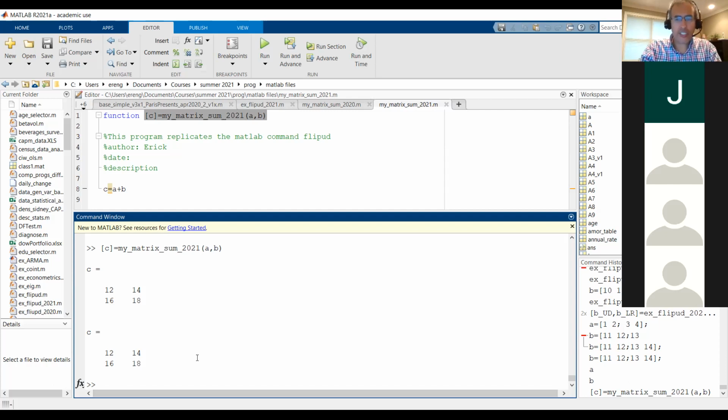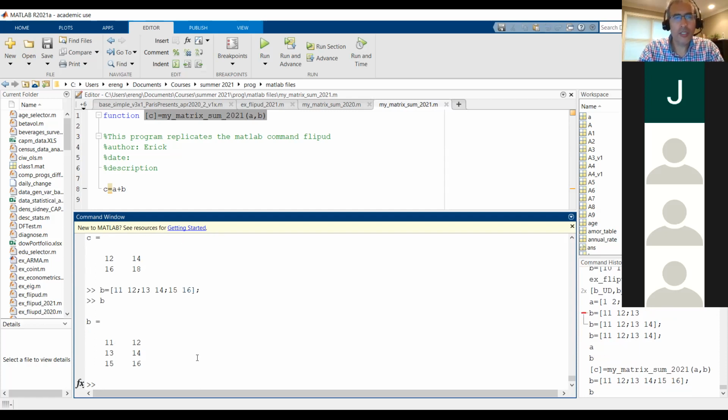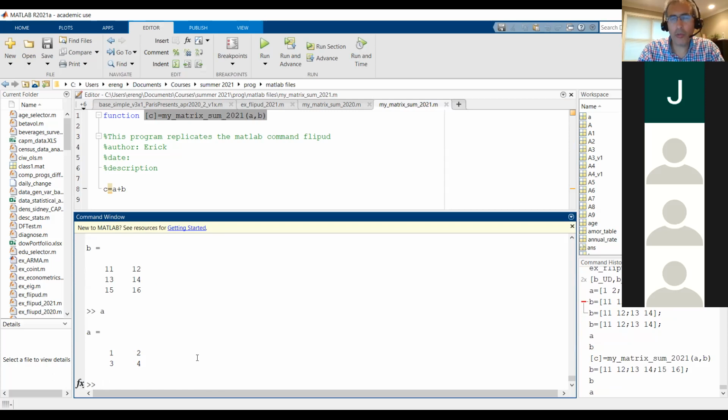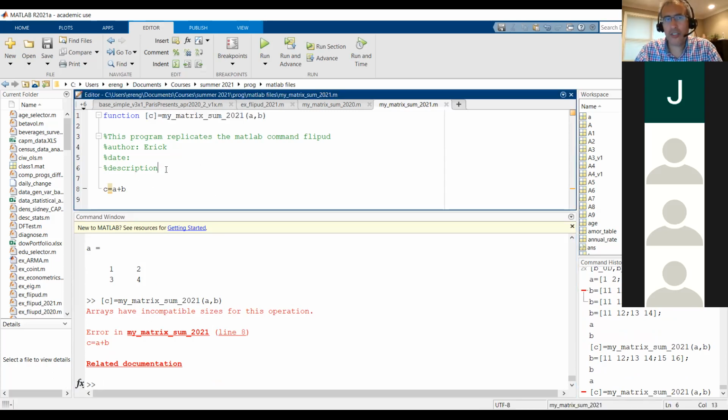Now, what happens if there's a crazy guy that simply enters B in the following way? Imagine 15, 16. Now, try to sum. If you see B and you see A, they are not going to be able to be summed, correct? If you try to use your program, it's going to tell you there's something wrong here, right? It tells you the arrays have incompatible sizes for this operation, okay? But what we can do is also our own checks. So we can tell our programs to give the user an error message, got it?